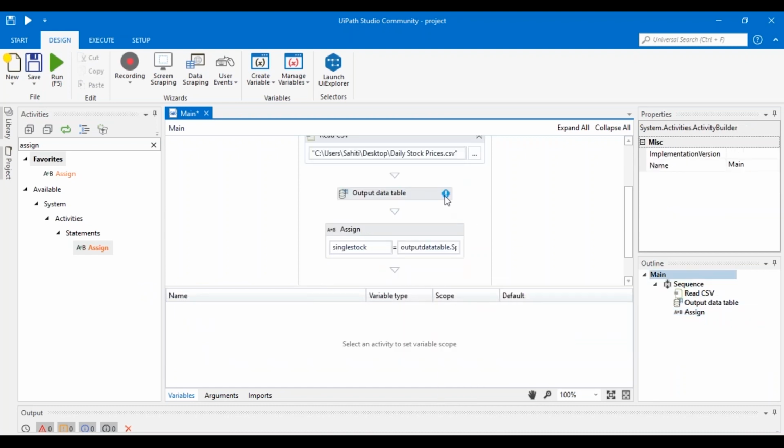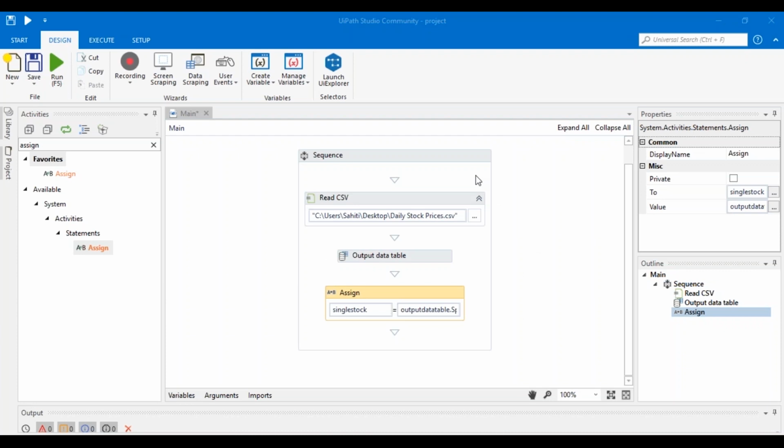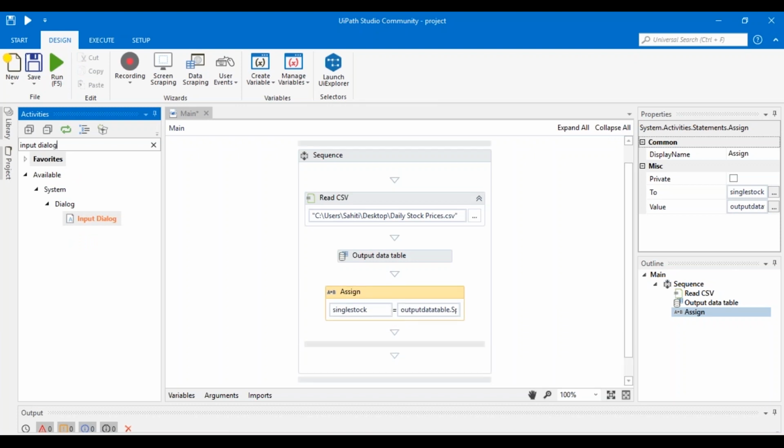Now once this is done, you have to drag and drop an input dialog, which would basically ask you for which day you want to scrape the data. So it could be for day 1, day 2, day 3, or any number of days, right? So for that, let's just search in the search bar, input dialog, and then drag and drop it here.